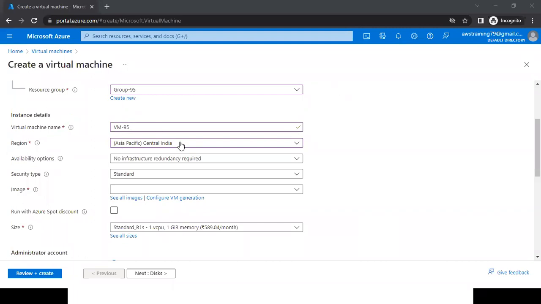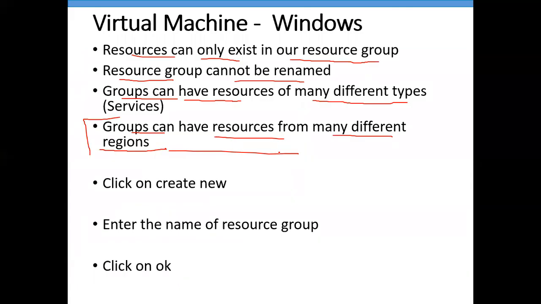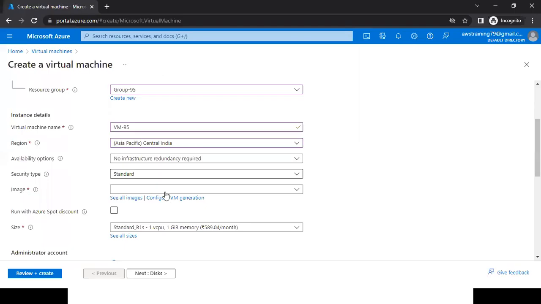Name given, region selected. Now we have to select an image. Here in Azure, they use a word called image, but in our normal language, we call it operating system. So we have to select the operating system here. By using which operating system do I have to create this machine? And which operating system are we working on right now? We are working on a Windows machine, so we have to select a Windows machine.